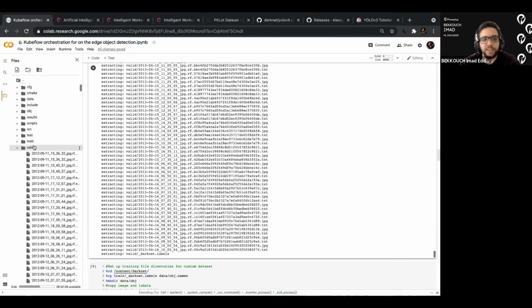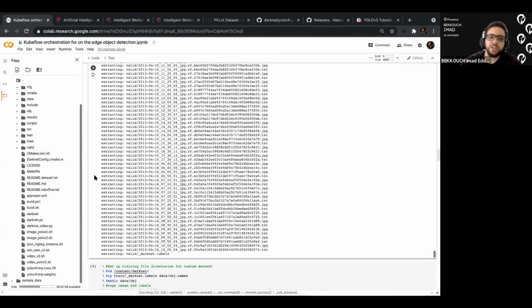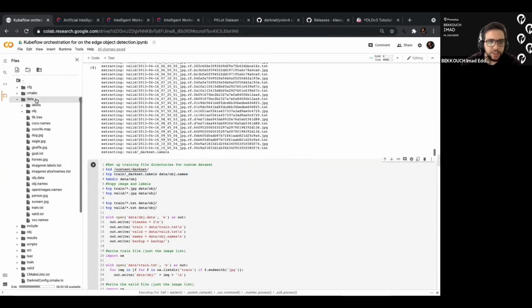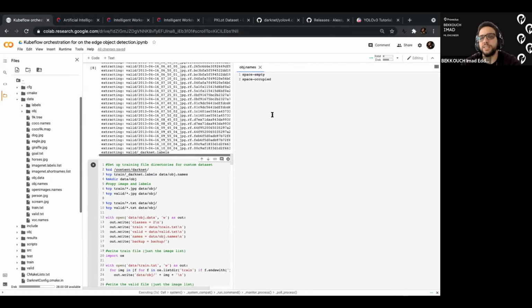How do you find the name of the classes? Usually there is a separate file called object.names. Let's check where it is. In our case, it's here. Object names, here it is. So basically we have two objects, two classes, space empty and space occupied.